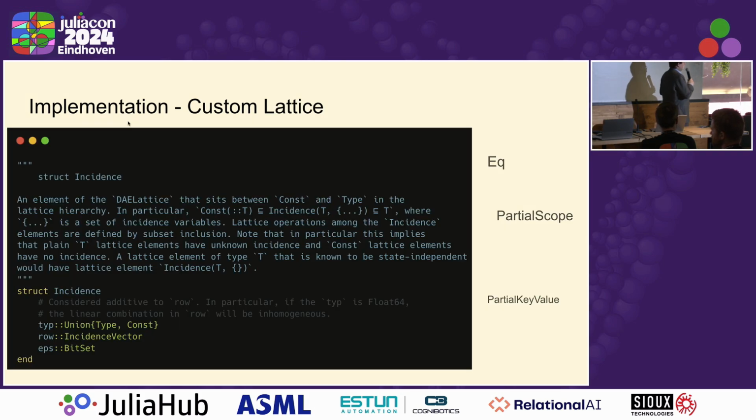A quick look at the custom lattice. There's a custom lattice element called incidence. What does incidence do? It basically tracks, for every value in your function, which variables it depends on. It explicitly tracks linear combinations with constant coefficients, and then it also tracks which variables it depends on non-linearly. So it might say, okay, this value in your system is A plus B plus some nonlinear combination of C, D, and E. And then it uses that to generate the information that feeds into the structural optimizations.